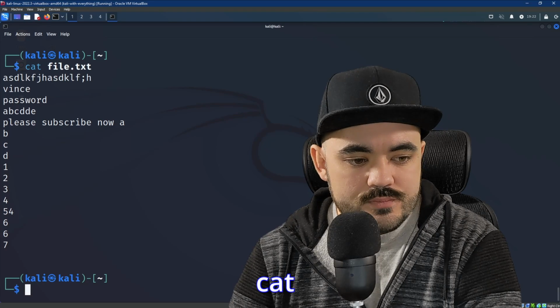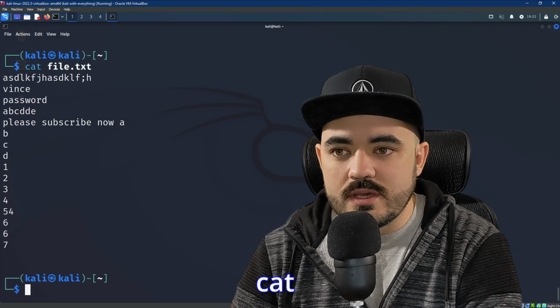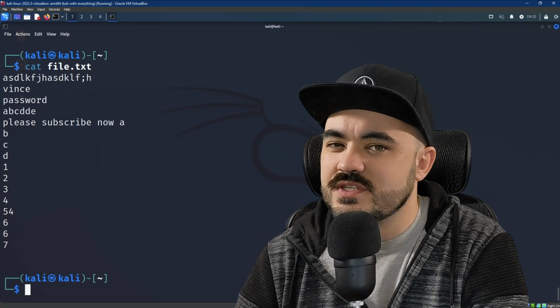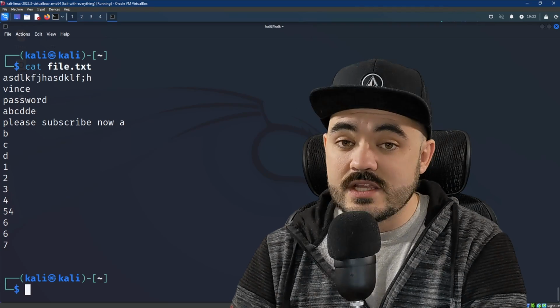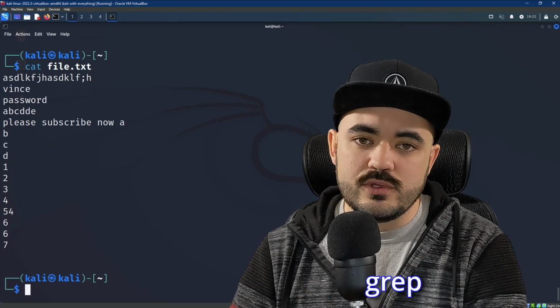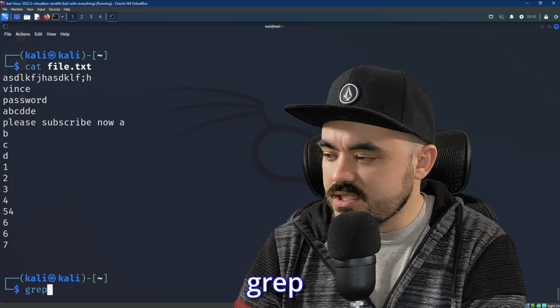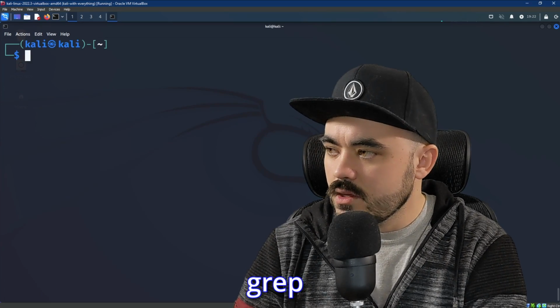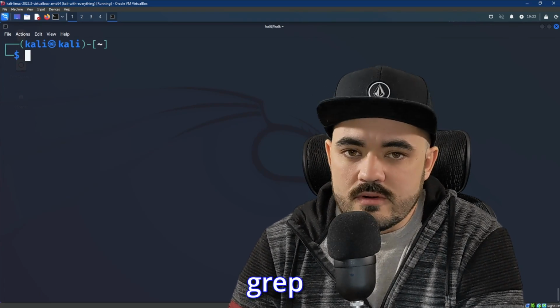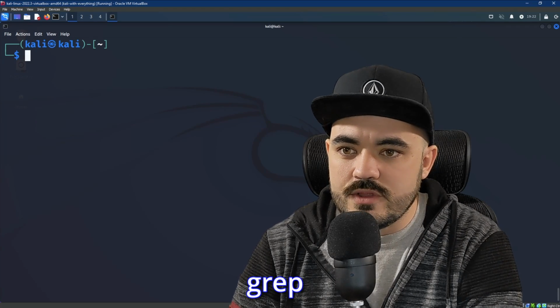All right, now what if you have a really big file and you're just looking for specific information? That is where grep would come in. So grep can help you search files for certain strings. So let's say we're wondering where was the number 4 typed in this file. Like I'm looking for the number 4.